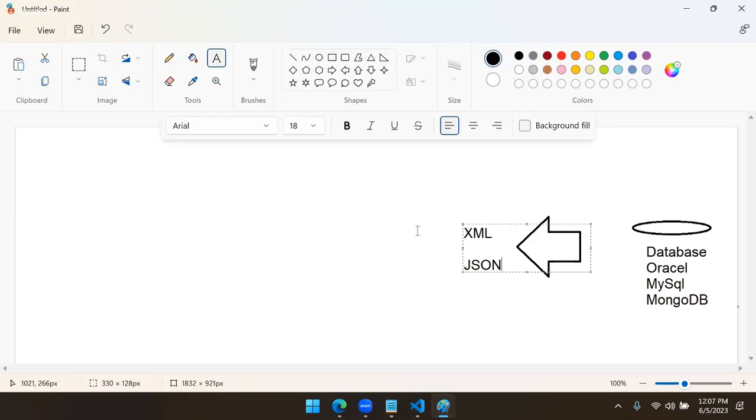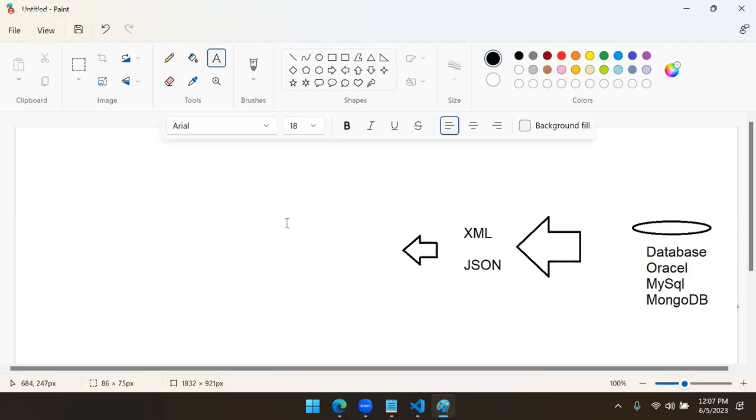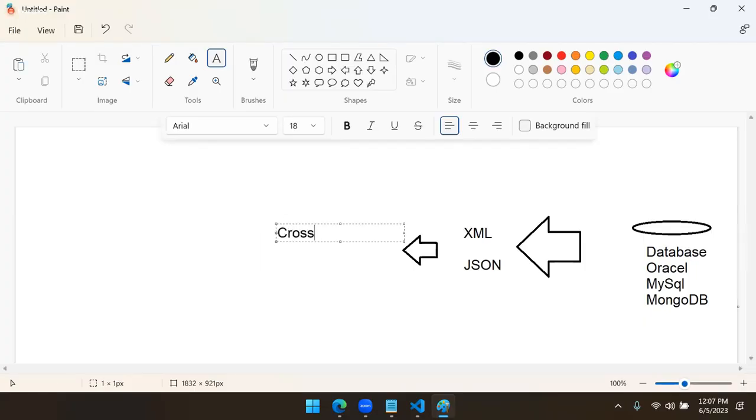Why only these two formats? Because the data in XML and JSON format is cross-platform. Cross-platform means it can reach any operating system. That means you can use the data on any device, on any platform.